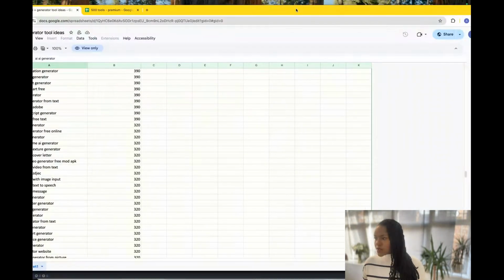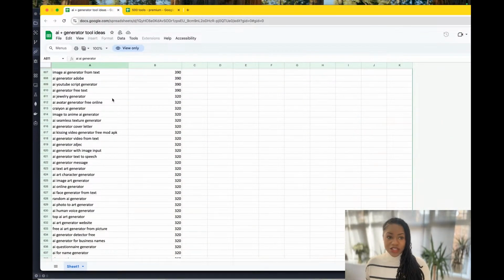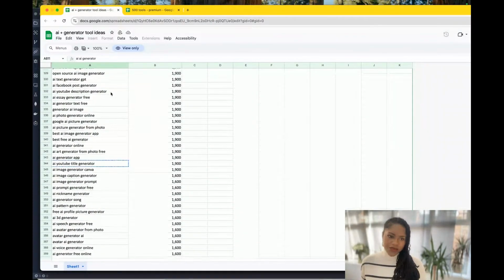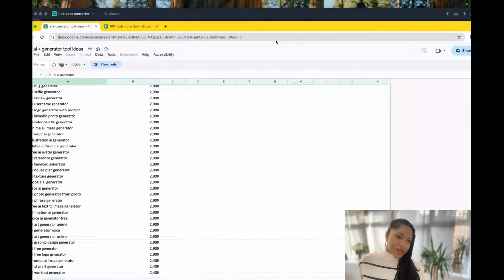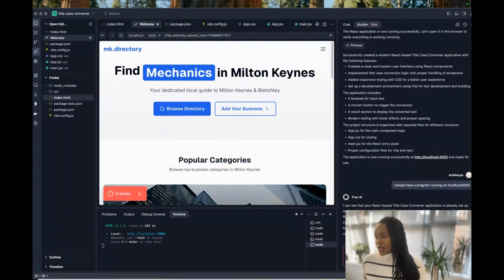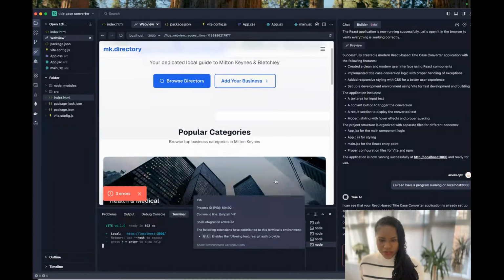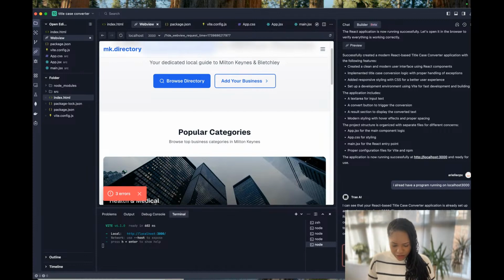I've left the link in the description, but I've got this sheet full of AI plus generator tool ideas, so keywords. And yeah, it's a free list of tools that you can generate with the IDE, and then just make a micro-SaaS. So I'm not building anything crazy. I'm trying to build a title case converter, but it's opening up my directory site. Okay, let me just tell it, let's run this on 3.